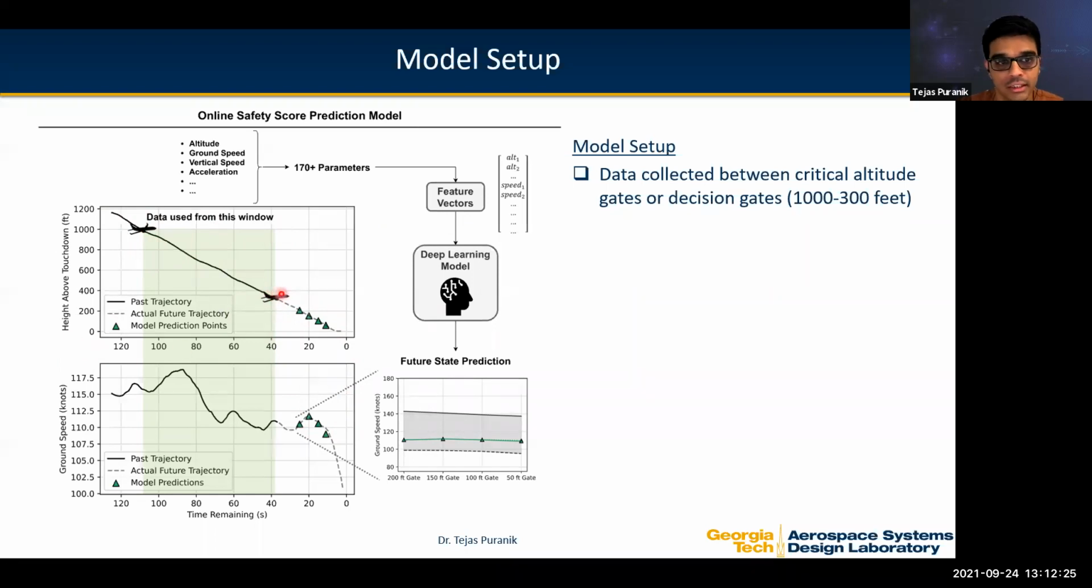The reason we are selecting these two altitude gates is because during approach and landing operations, a lot of decision making is typically performed based on altitude rather than the distance or time remaining to touchdown. And so these two are gates where the pilots might evaluate whether they are on the right track, whether there needs to be any corrective action, and whether a go-around maneuver might need to be executed because the landing might not be possible. So the data between these two gates is collected to be fed into the machine learning model.